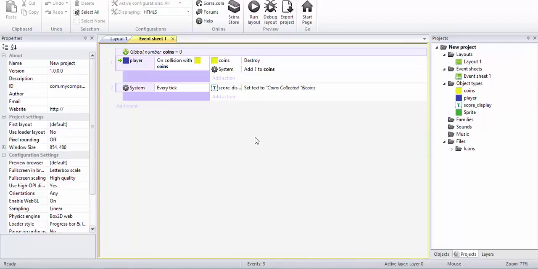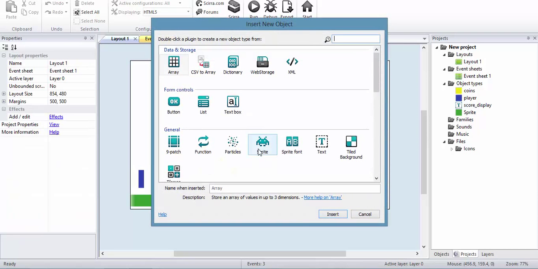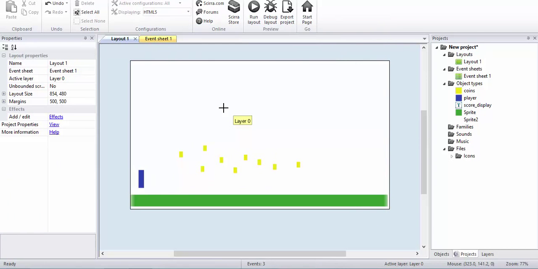Alright, in this tutorial I will teach you about the enemies, like how to add the enemies, how you can kill the enemies, and also how to get killed by the enemies. So let's get started. First of all, I will create a sprite for enemy.